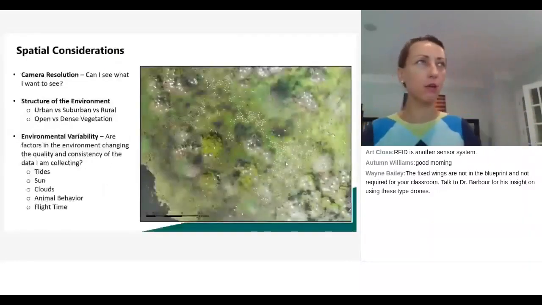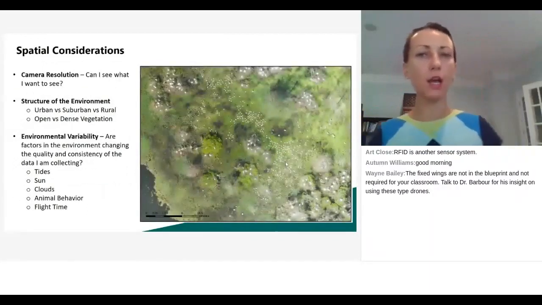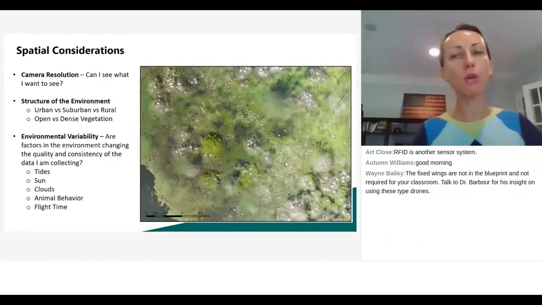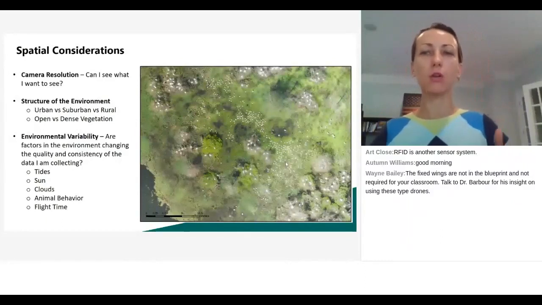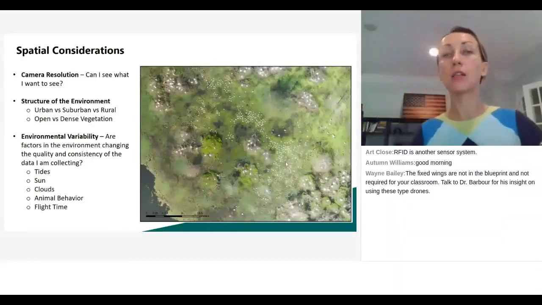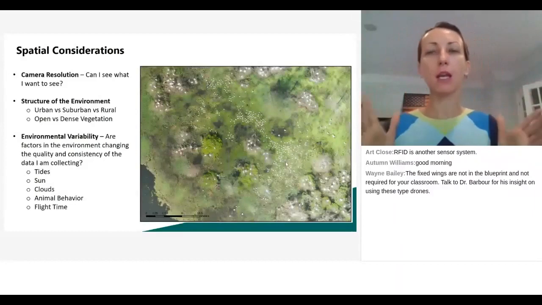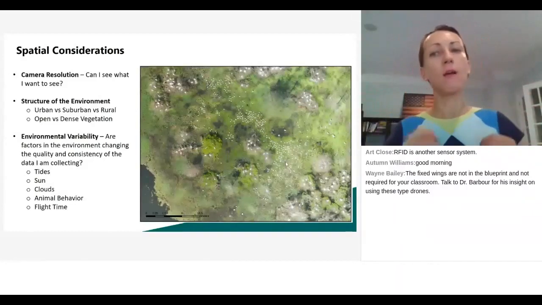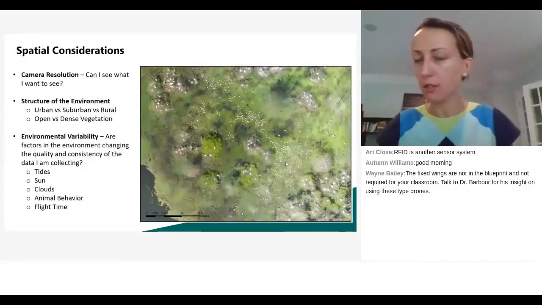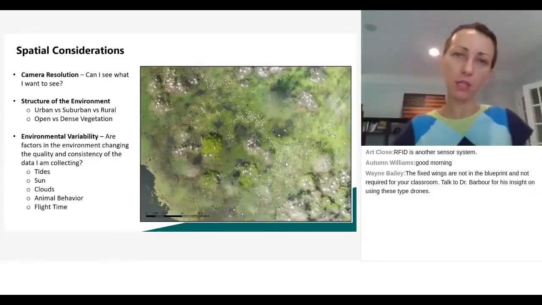So now I said we're going to talk about missions, and we're going to talk about how we collected, how we set ourselves up for good data. So the number one thing that we always concern ourselves with is spatial considerations, right? That's tied back to the spatial resolution I was talking about. So the number one question is, can I see what I want to see? Am I going out there to fly this region and collect X data? Can I see it? Can I get it? Is my resolution going to be enough for me to get that?